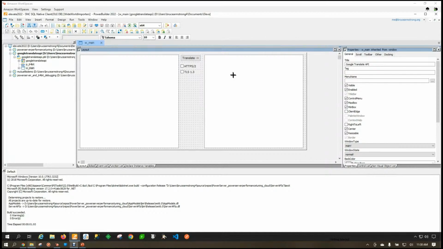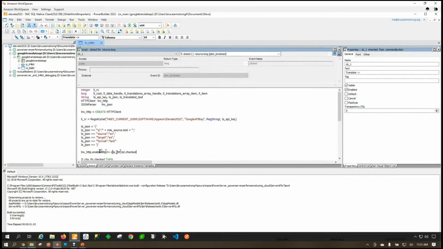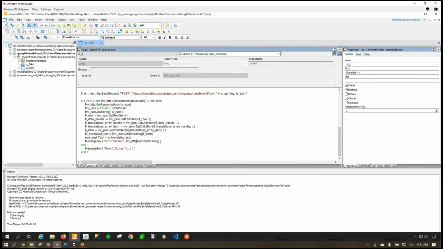Okay, so the first thing we're looking at here is using HTTP2. I have a window here that uses the Google Translate service to translate text. And in the clicked event here, I check to see if the HTTP2 checkbox is checked. And if so, I turn on the property on the HTTP client that enables HTTP2. There is a property, it's a function of the client now, which will tell me what HTTP version was actually used. And so I'm going to display that here at the end.